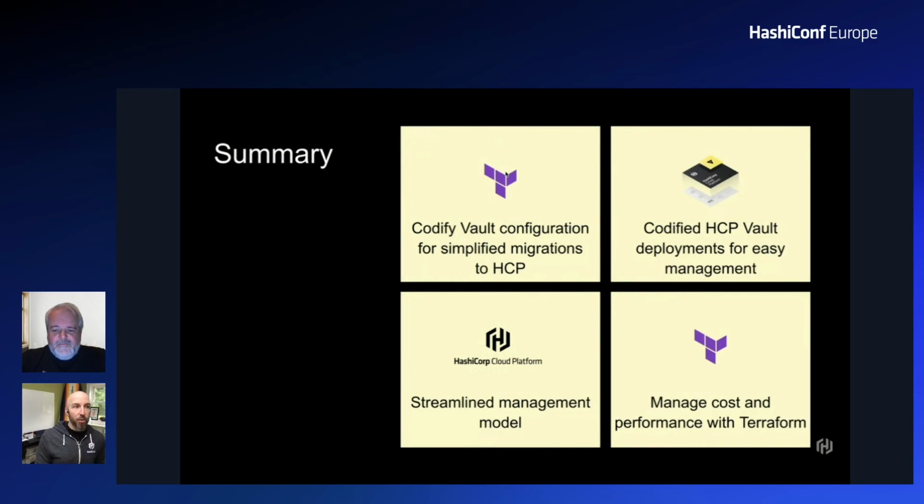So to wrap up, you've got codified Vault configuration. You can use this to help teams that maybe need to consume Vault or test Vault locally. Maybe there's a development team that needs to run this locally and test some integrations. By codifying that configuration, you can pretty simply migrate that to HCP. Once you're in HCP, as you just saw, you can manage the lifecycle from scaling your HCP Vault clusters up and down, all through Terraform.